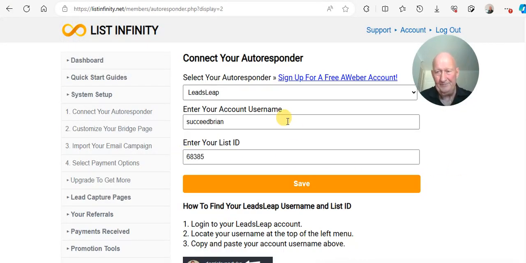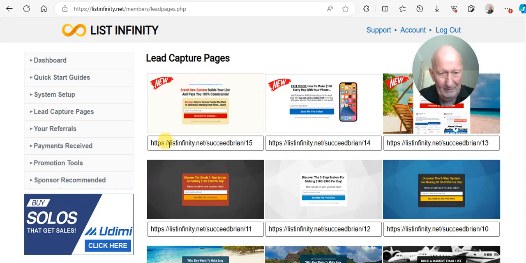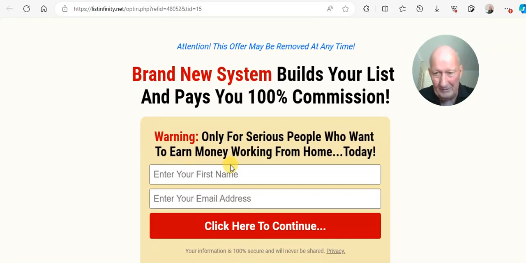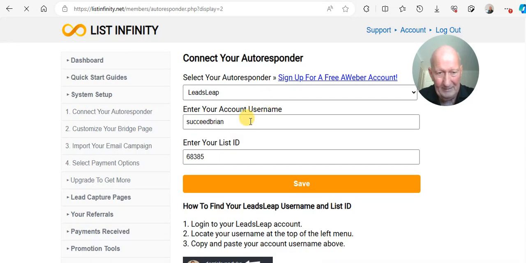Now what that does is when you use the List Infinity capture pages, each one of these has got your affiliate link in it. When someone goes in and puts their details into any one of these, whichever one you're using, this option here with your list ID connects those capture pages to your list in LeadsLeap and activates the autoresponder. I hope that's not too confusing.